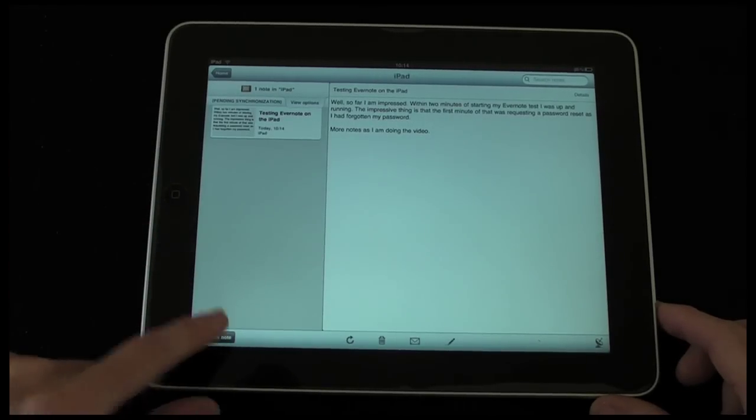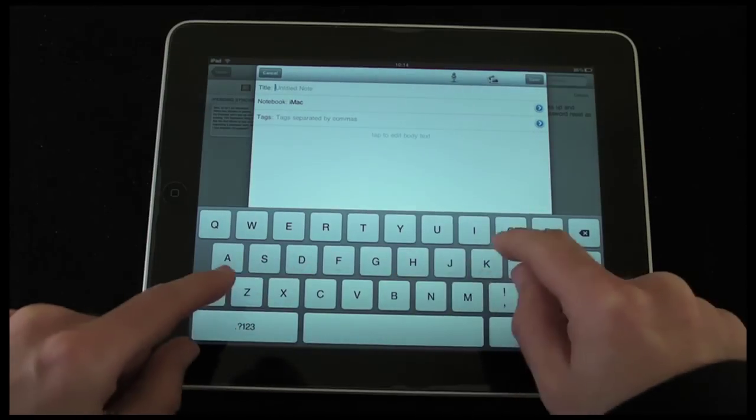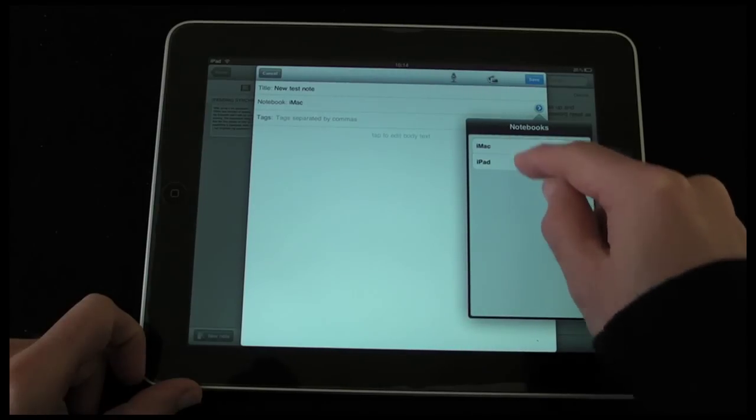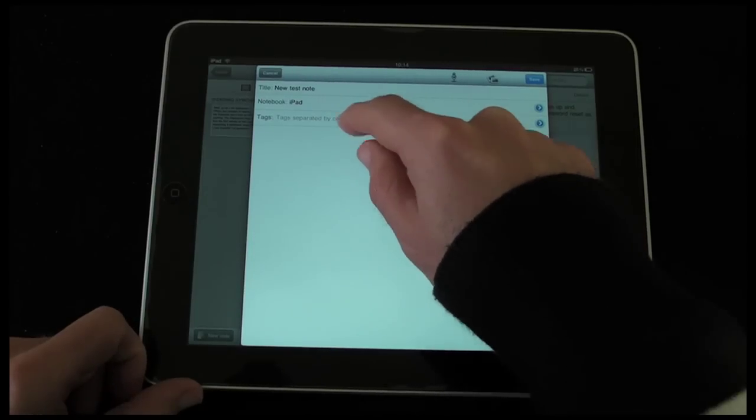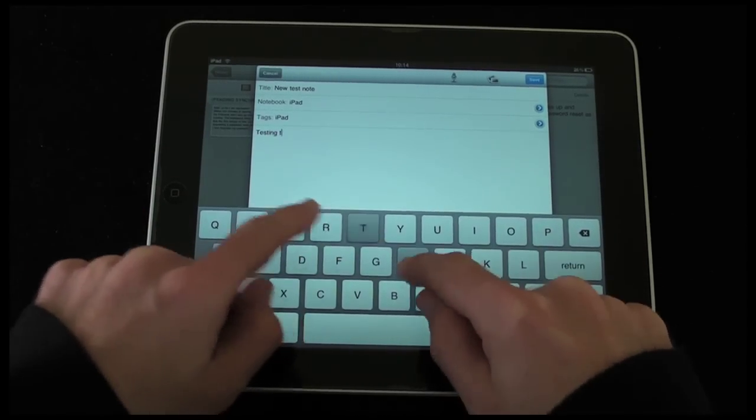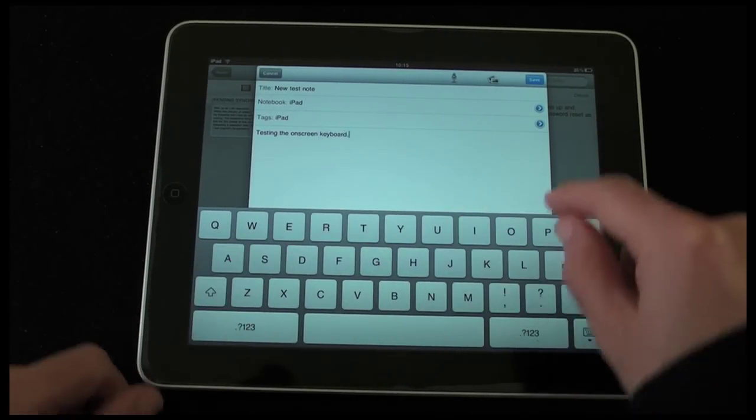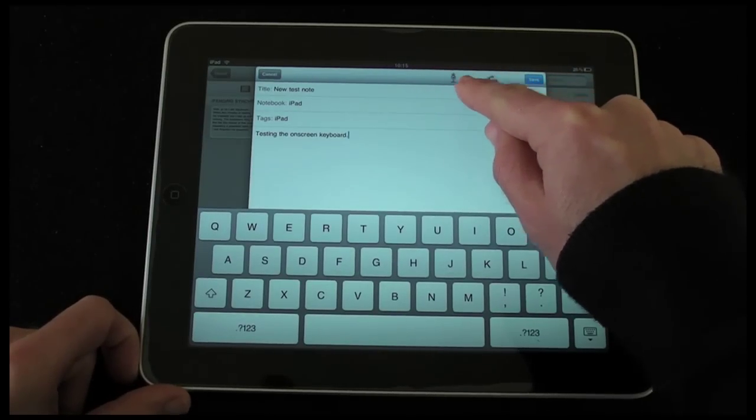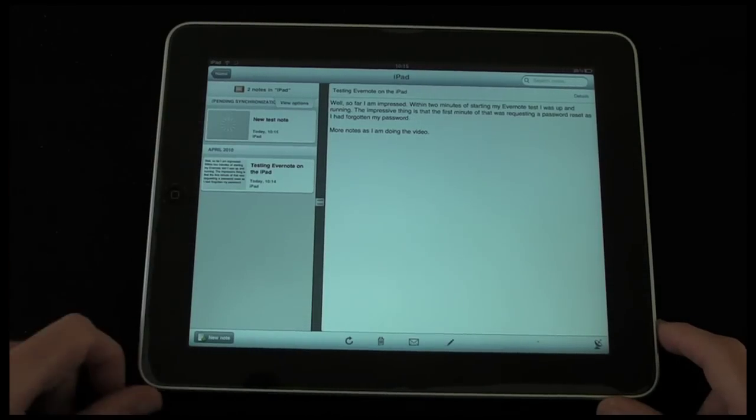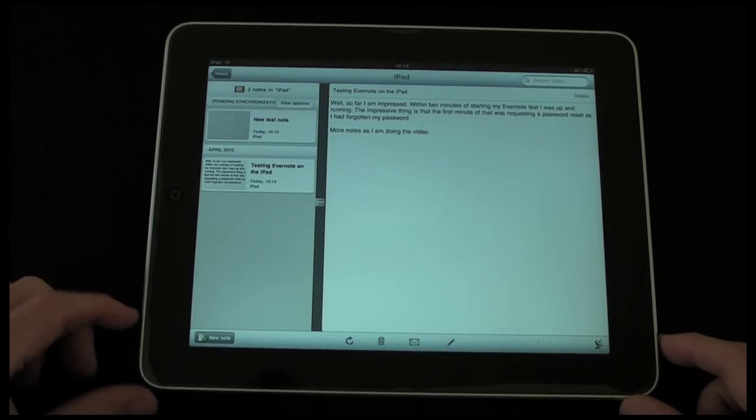In the same way, I can create a new note, and I can give it a title up here. New test note. I can tell it which notebook I want it to go into, so iMac or iPad. I want it to go onto the iPad one. The tags: iPad, and then the actual body of the note here. Testing the on-screen keyboard. There we go, just a simple little note just for this test, and then I can attach an audio narration to it as well, and I can also attach a picture to it if I so wish. And then tap on save, and I've got a separate note here, and again this synchronizes to my account, and the next time I log in on one of the other devices, I can gain access to this test note.